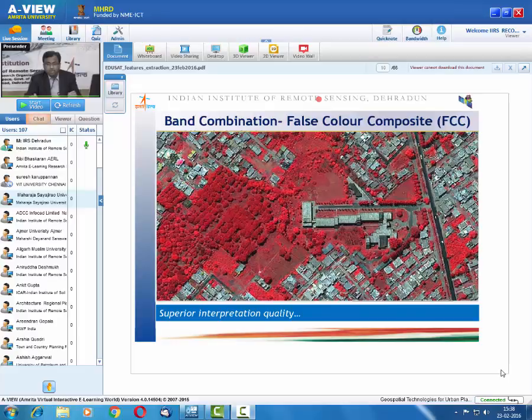Only point here, as you notice, you may ask the question why the vegetation is seen in terms of red. For this reason, the color red occupies a large range of color which is normally seen by the human eyes. This creates a better, superior quality of interpretation capability at the user end.